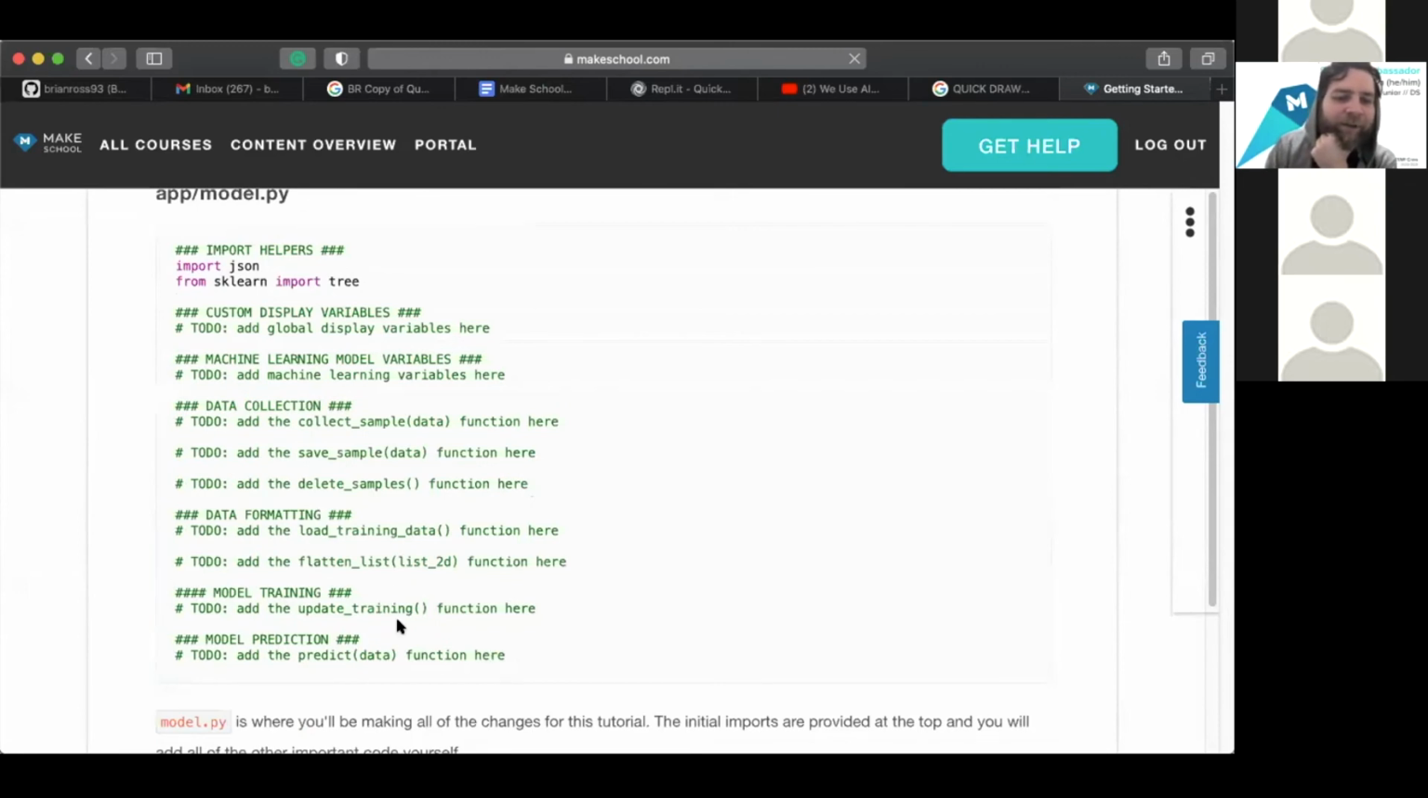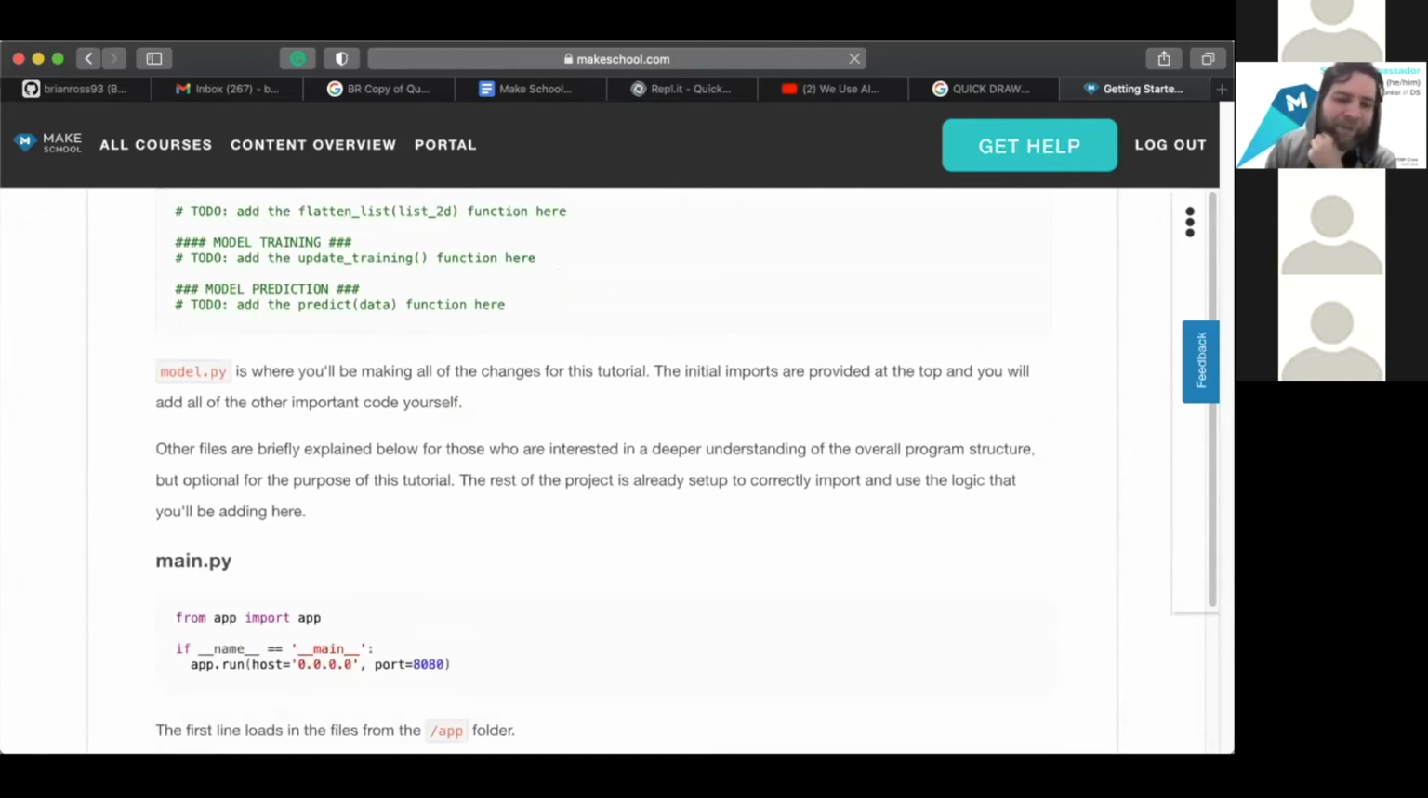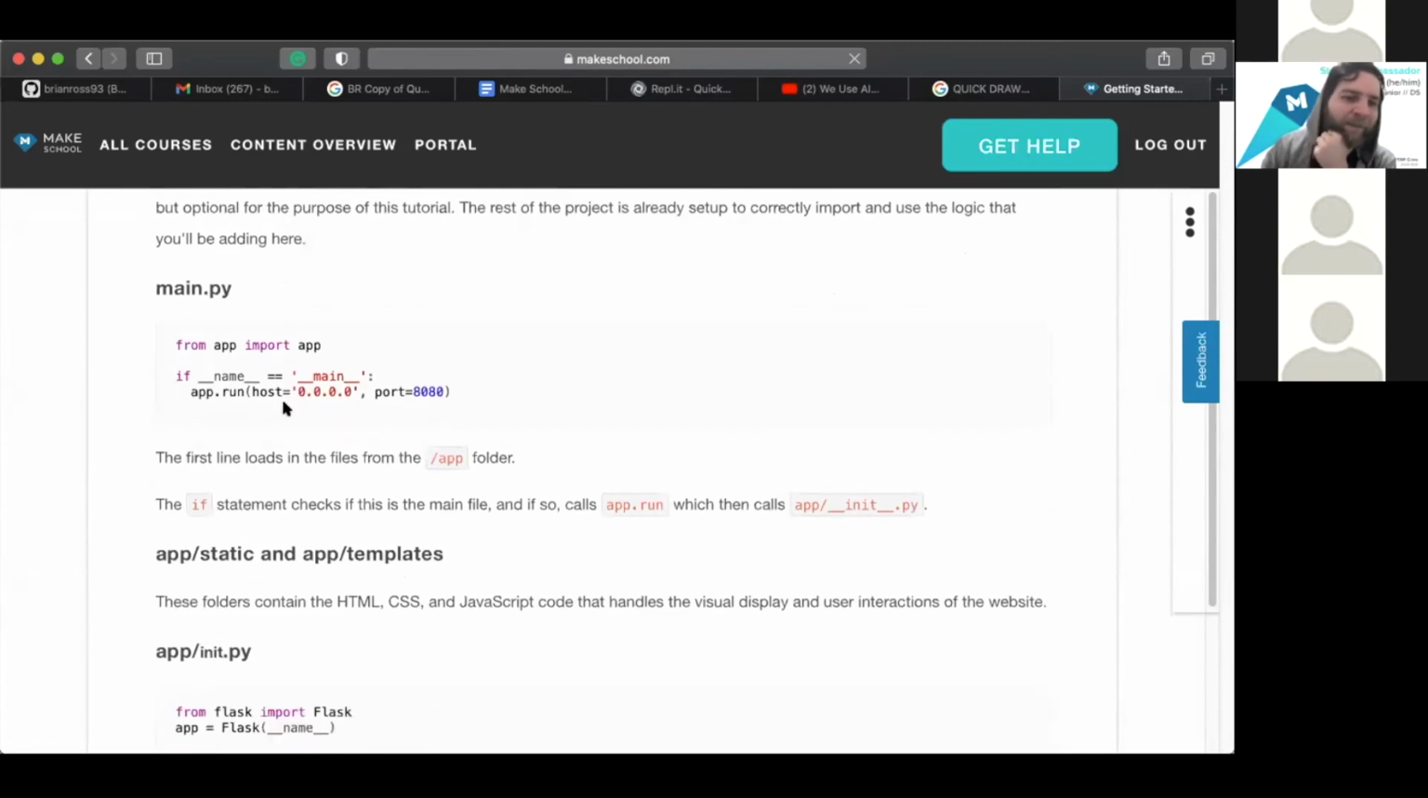Here's all your to-dos: model training, data formatting, data collection. That sounds familiar, I think we talked about that. And then model.py is where you're making all the changes. And then from app, import app. This is how you run apps. Oh, I'm so excited for all of you.